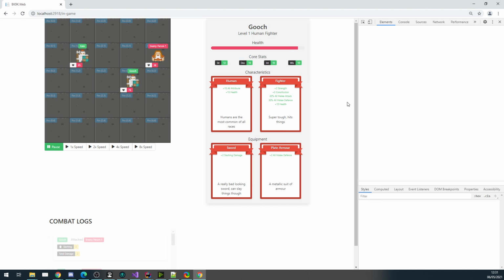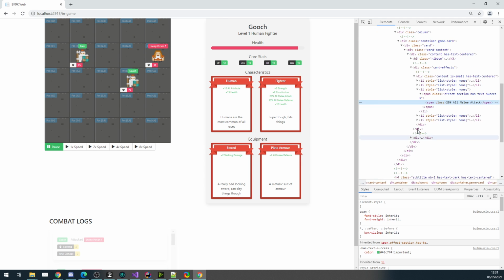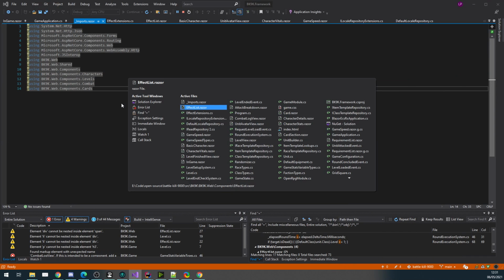How would it look if I went and rearranged this to be all melee attack plus 20%? Maybe that looks nicer. And that way we could have all the numbers on the right. Let's try that.